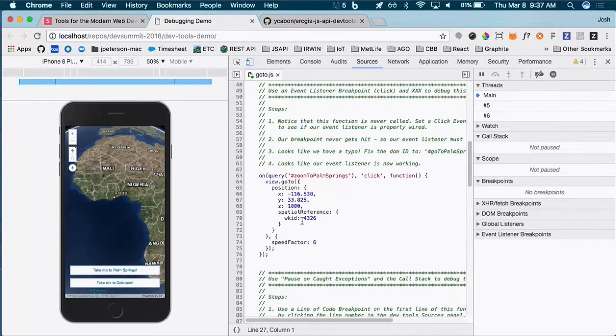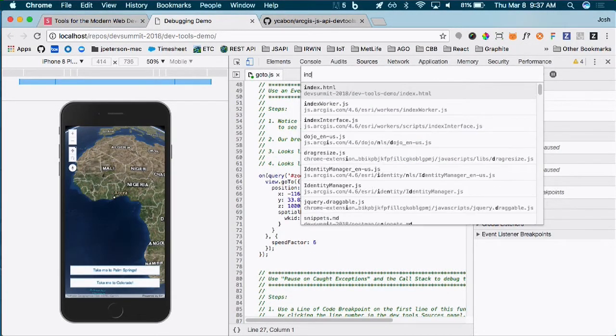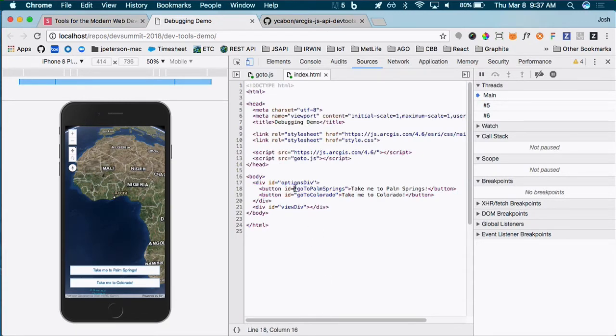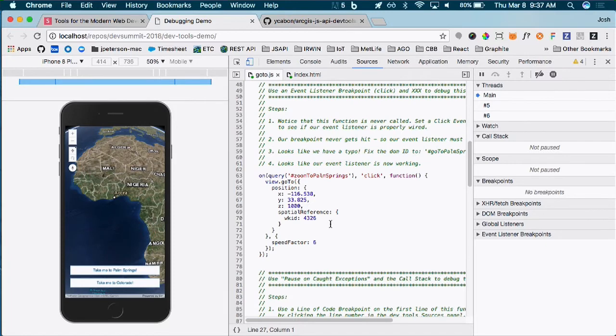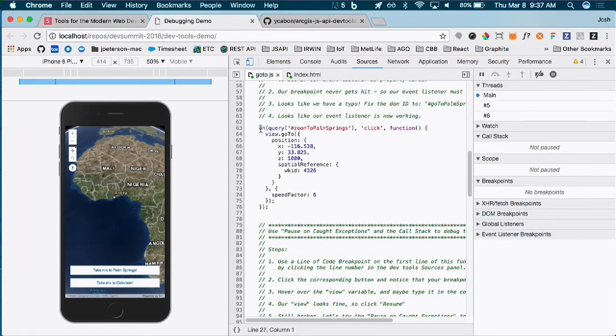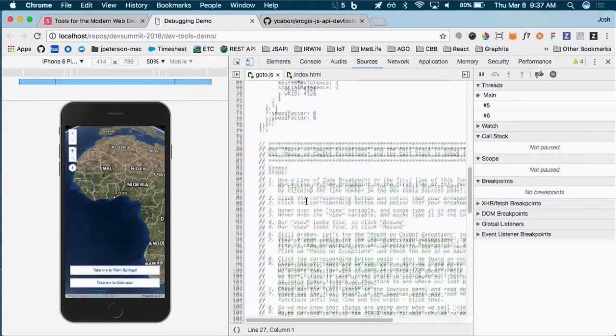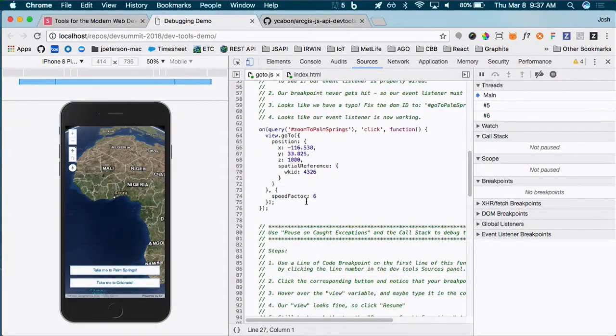So in our index.html, which I can pop open really quickly, we just got two buttons here. Those are the two buttons. And then in our JavaScript, we've got two event listeners, right? So here's an on. We're using Dojo on. For the go to Palm Springs, and then down below we've got another one for our take me to Colorado button. And this isn't working. So if I click on the button here, I can see that nothing's happening.